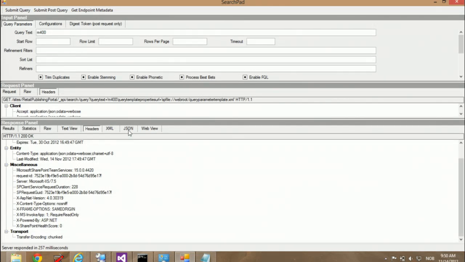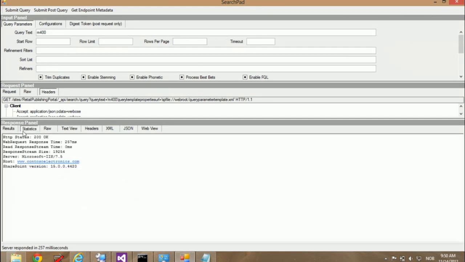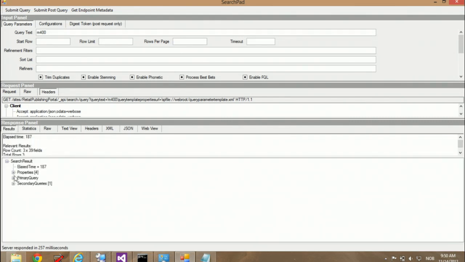And we have a JSON Explorer here as well, so you can just look at all the search results. We give you statistics, so you can look at that. And you can play with select properties and really reduce the payload size that goes over the wire. And you can then, of course, browse the search results. And as you see, we have primary query here.